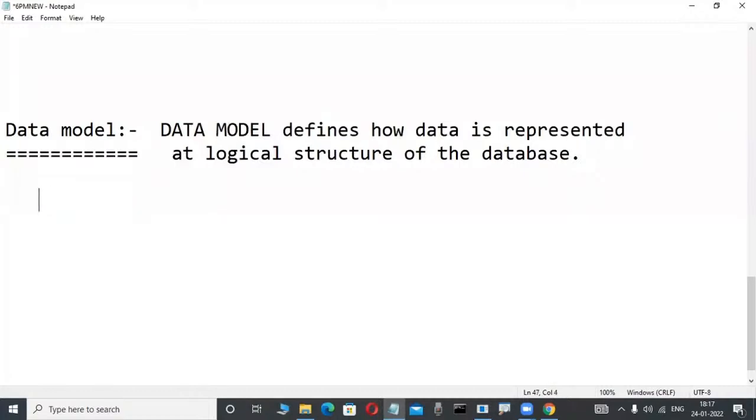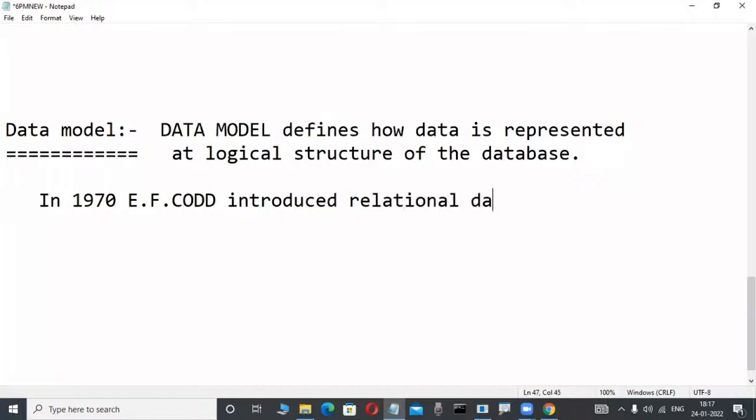Now concentrate here. From 1970 onwards, this data model is there, and in Oracle, it is what we are going to learn next. First, just roughly observe here. Don't write anything down, just observe some new terminology. In 1970, E. F. Codd introduced the relational data model. He is a mathematician who was working at IBM in those days.